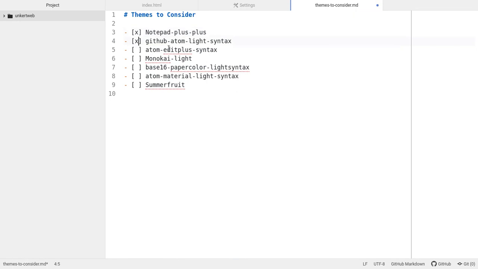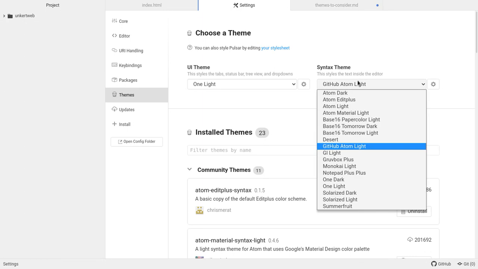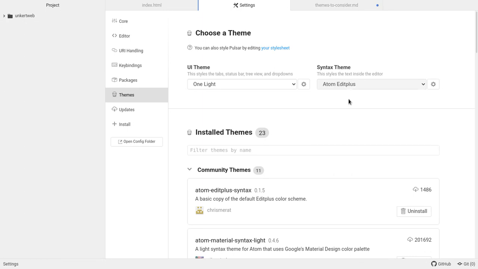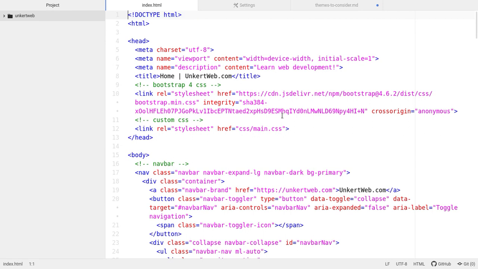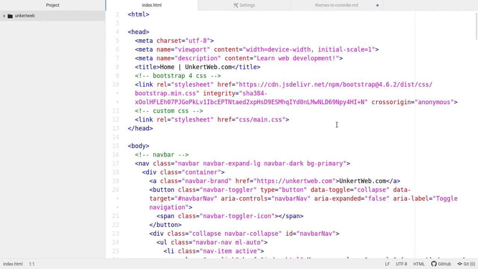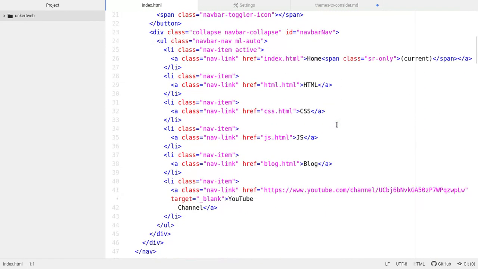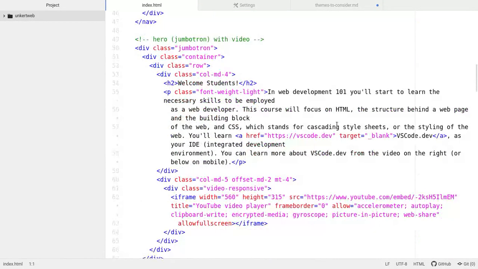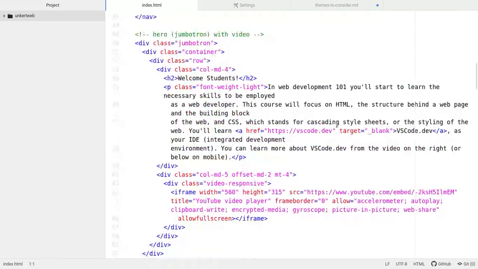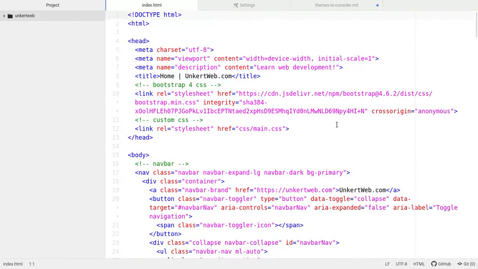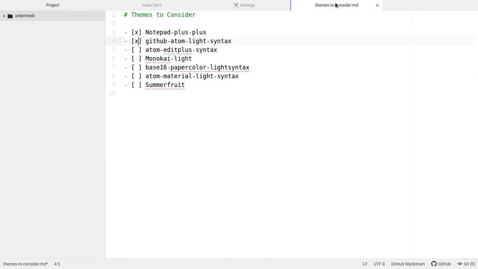Next one is this Atom Edit Plus syntax. So let's do that one. Atom Edit Plus. Okay, and this is the Atom Edit Plus syntax. So maybe this has a little bit of a vibe of Notepad++, but a little bit of the pink of something like Xcode. But yeah, also very distinct, very clear, good contrast with the page behind it. It's easy to decipher the HTML. It's not going to wear on your eyes because of the good contrast. Okay, so that's Atom Edit Plus.